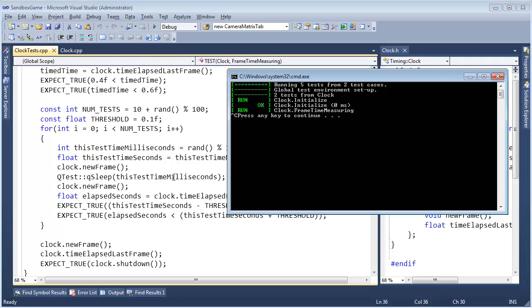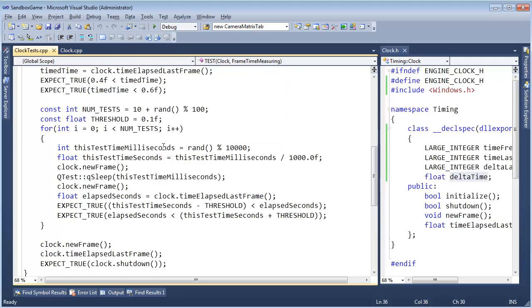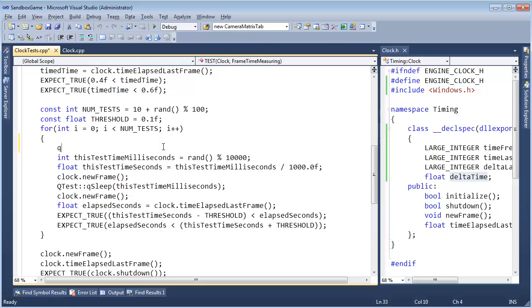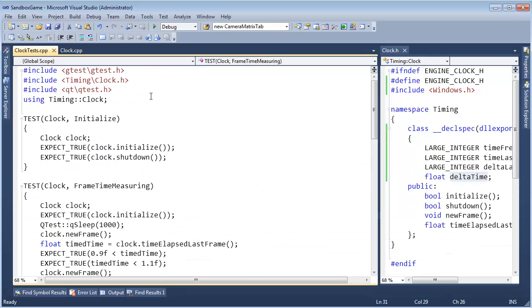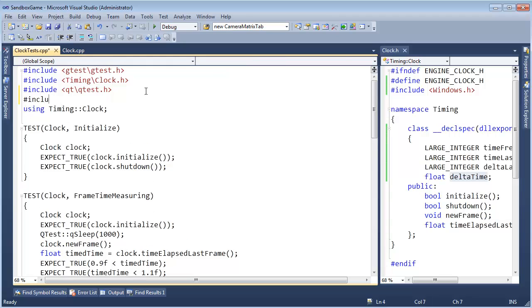I'm gonna Control C out of this. And just in here, qDebug. Let's just do a dot. All right, we're gonna output a dot. Let me Control F5, run this again. And it says binary, no acceptable operator found, takes left-hand type of QDebug, or there's no use of undefined type. That's a better error. So I don't know what QDebug is. Did we not #include QDebug in here?